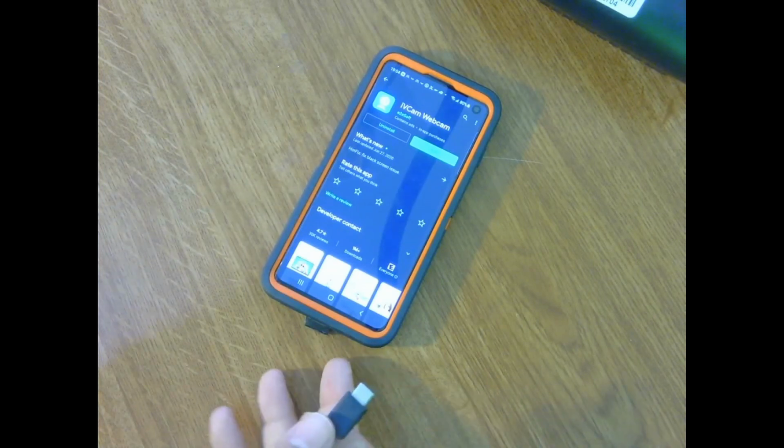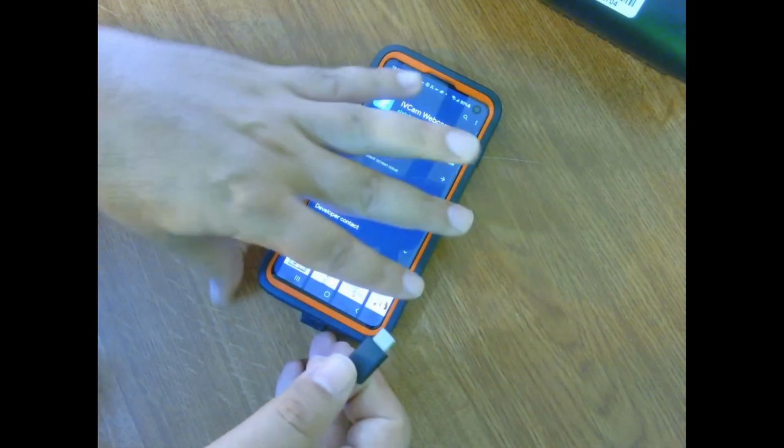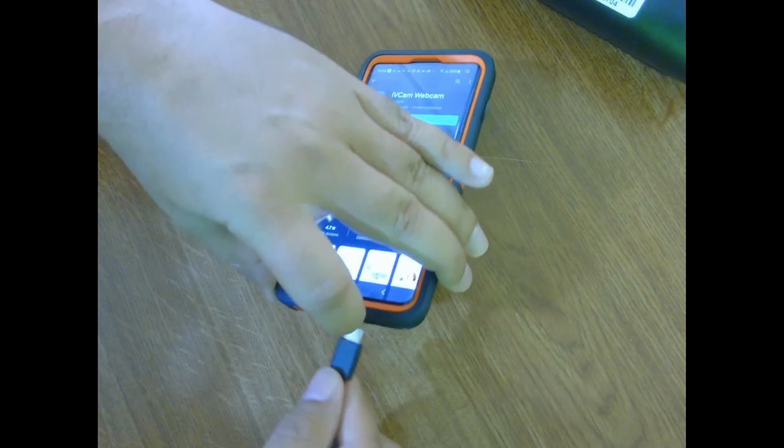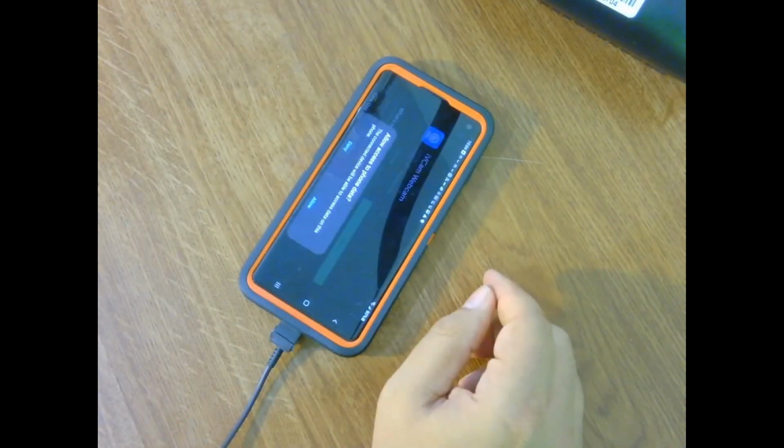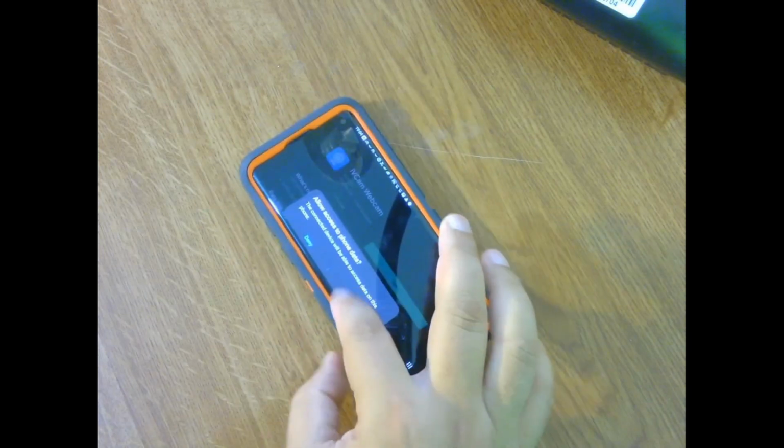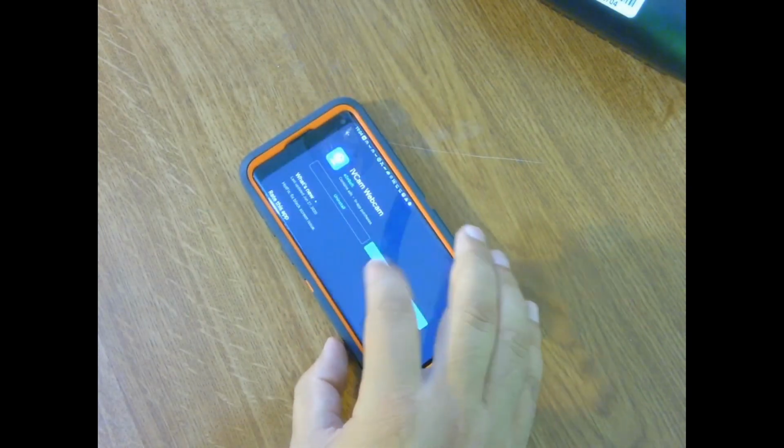Next, you're going to want to download the IvyCam Webcam Software from the Google Play Store or the Apple App Store. I have a Galaxy S10, so I use the Play Store, and then I will plug my phone in. Allow access to phone data, and our phone is ready.